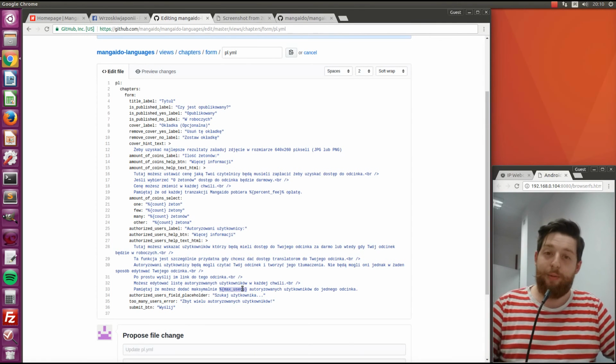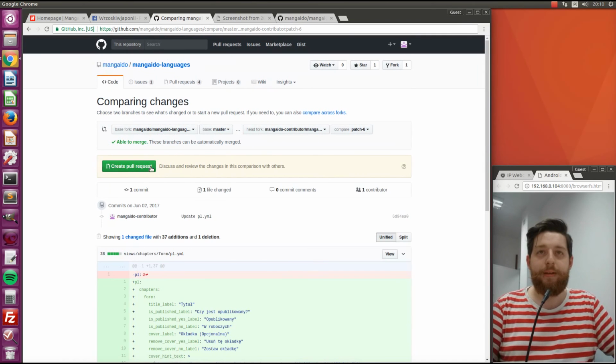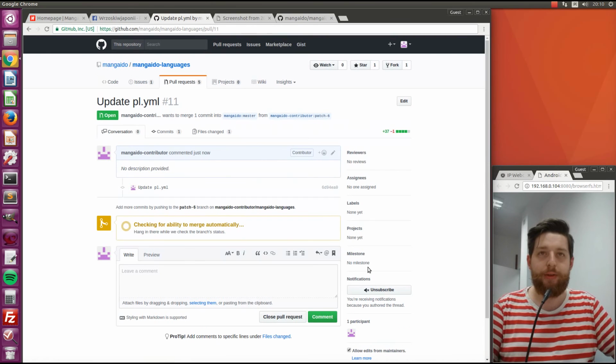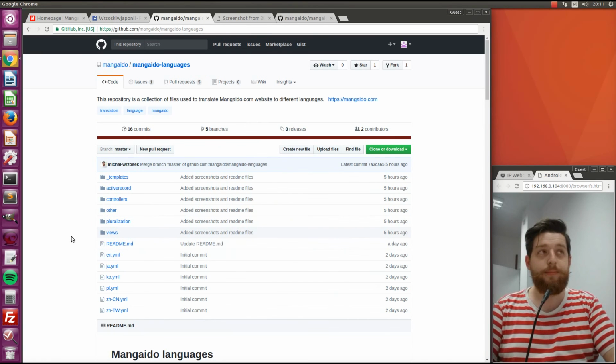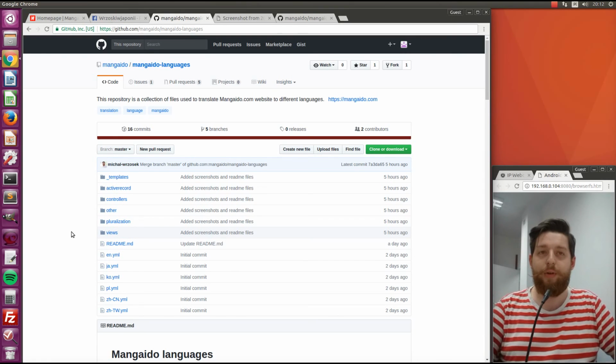Okay, so let's save our change to Polish translation. We are clicking Propose File Change, then Create Pull Request, Create Pull Request, and that's all. We finished translating another file. And I'm again in the root of our repository. That's the main website here.